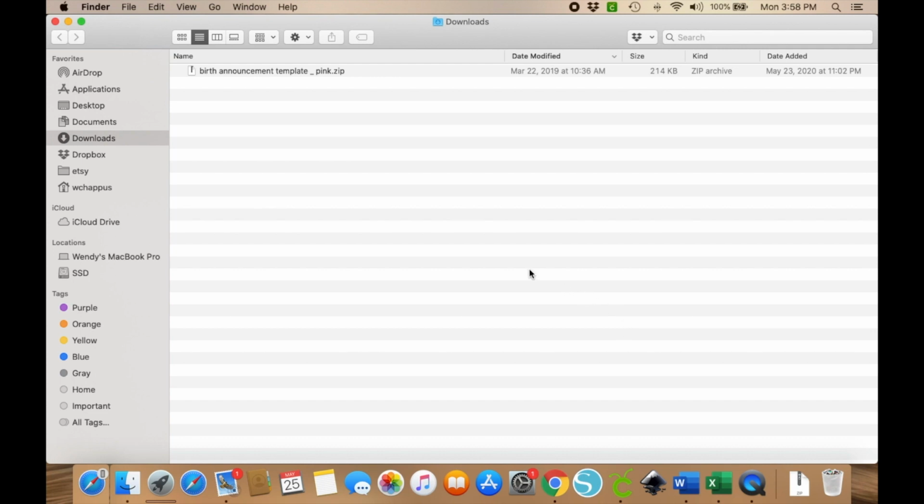When you complete your order on Etsy, you will be able to download the zip file. First, extract the zip file. On Mac, you just need to double-click. On Windows, I believe you need to right-click and select Extract.